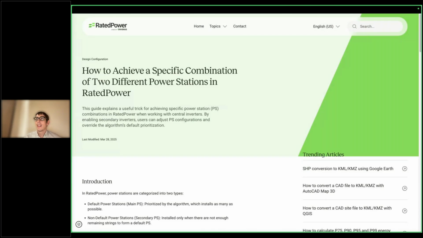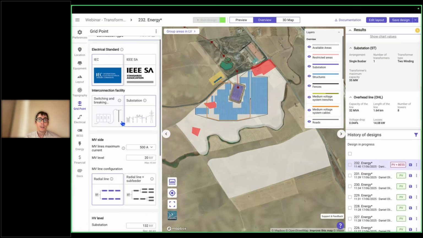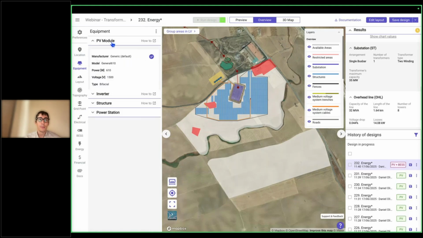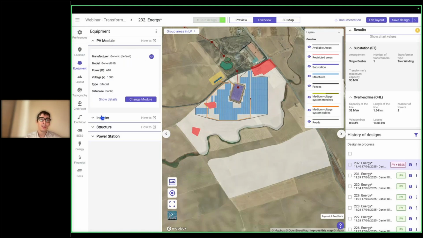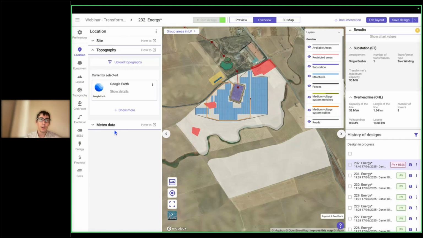And finally, does the software take into account different manufacturers regarding the MV power stations, as it will affect layout due to different sizes? That is an amazing question. As you know, the philosophy of us as a company and as a software provider is to make the user's life as easy as possible. And that's why we always have some sort of library or public databases for the PV equipment: module, inverter, structure. We also provide topography sources or meteo sources.